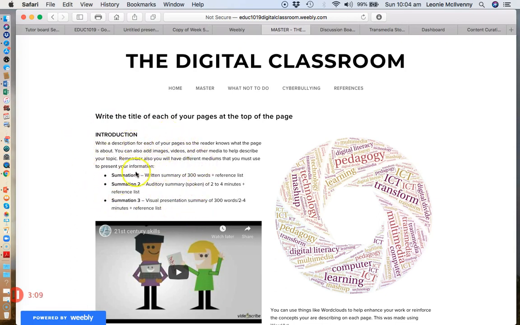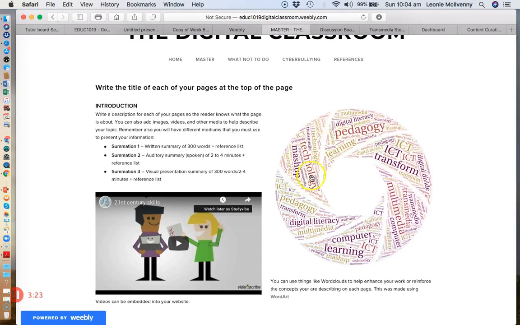Now, I've just put on here just a reminder to you that one of your pages will need to have a written summary, one will need to have an auditory summary, and one as your visual presentation. But you can add extra things to your pages as well if you want to. So on here, I've just created a Wordle in WordArt, just with words about digital literacy and pedagogy. You've all done one of these before. They're fairly easy to do, so you would embed it as a JPEG.